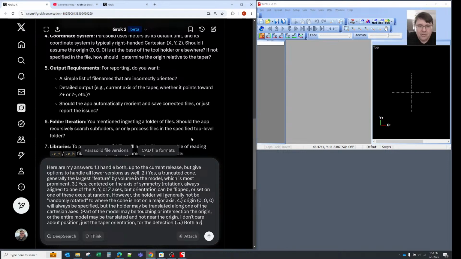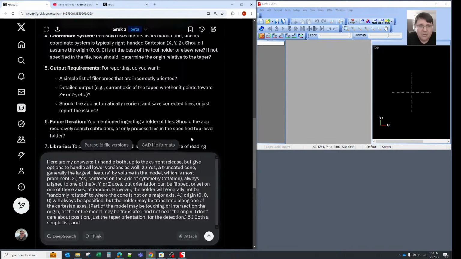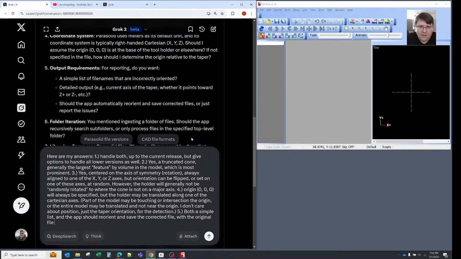So I'm going to say both a simple list and the app should reorient and save the corrected file with the original file name and the string underscore mod appended at the end. Okay, cool. So that's number 5.